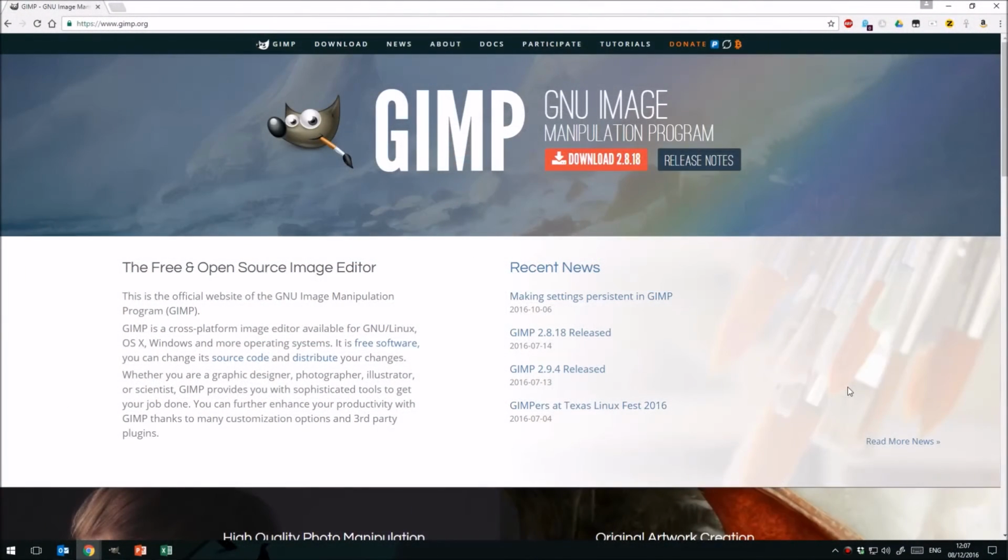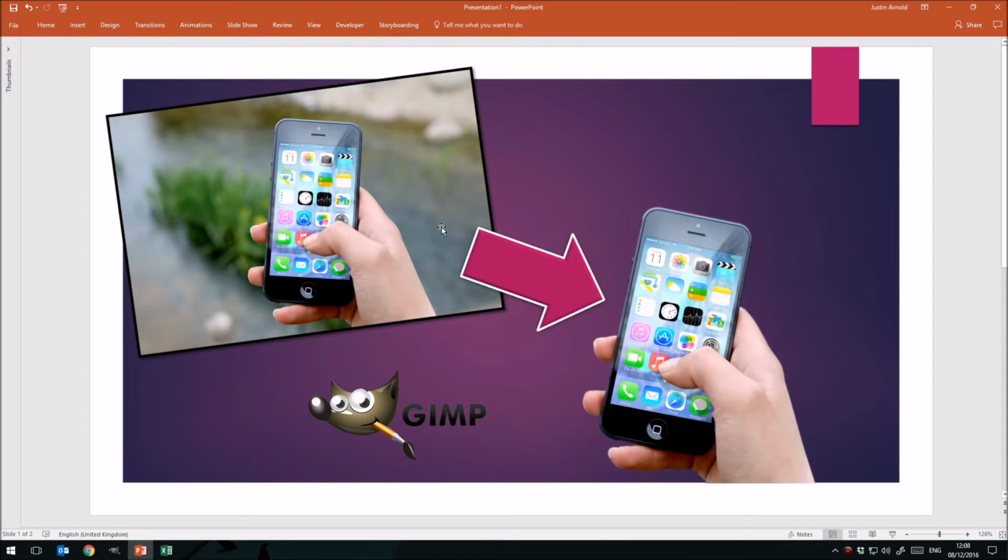Gimp is an entirely free graphics program. It's been around for a number of years now, and you can go to gimp.org and download this either for Windows or for Mac and get started straight away. I'm going to show you how to use Gimp to remove the background from an image such as this one here to create one with a transparent background like the one on the right.